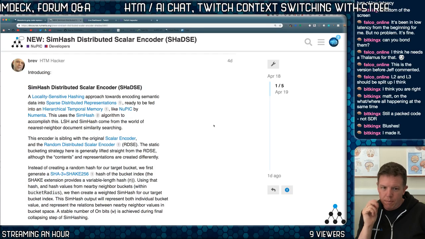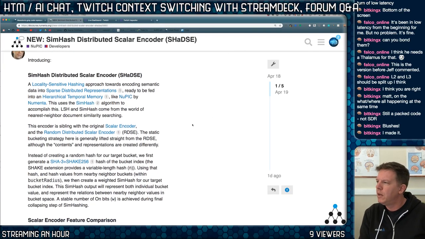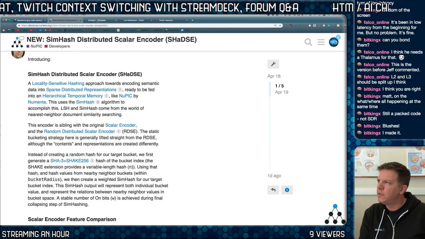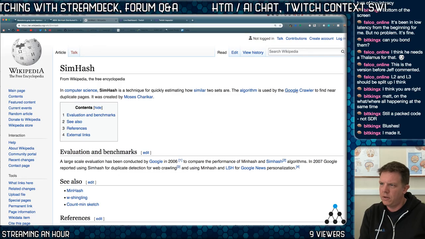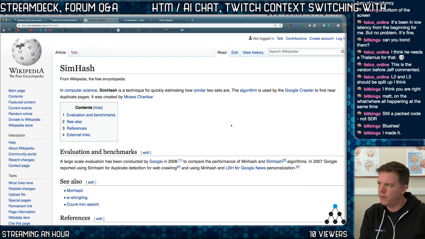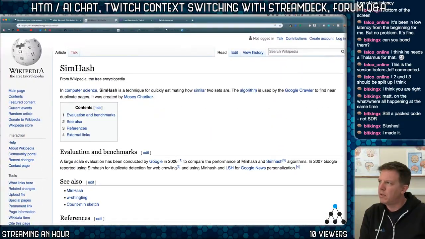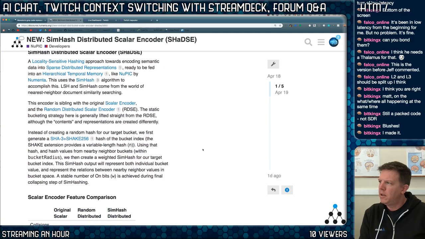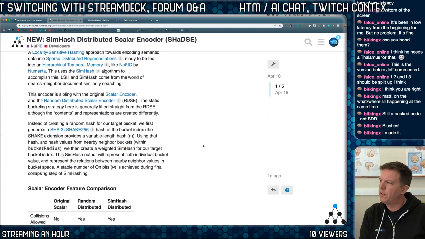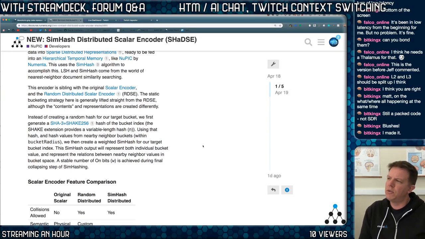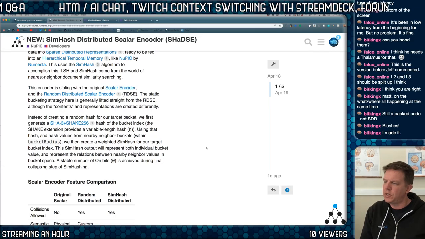This reminds me of the geospatial or the coordinate encoder. You know, I don't know the SimHash algorithm. Quickly estimating how similar two sets are, used by Google Crawler to find near duplicate pages. Okay. And there's a paper which I'm not going to read right now. This encoder is sibling with the original scalar encoder and the RDSE. The static bucketing strategy here is generally lifted straight from the RDSE, although the contents and representations are created differently.